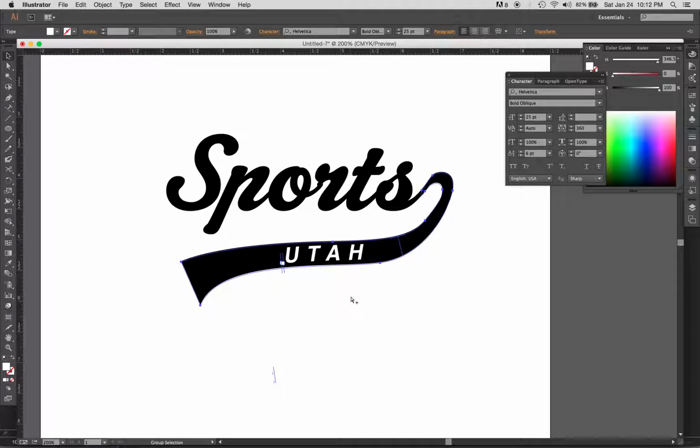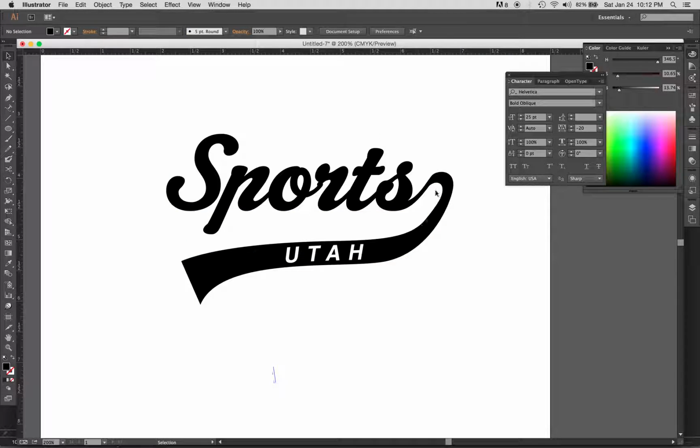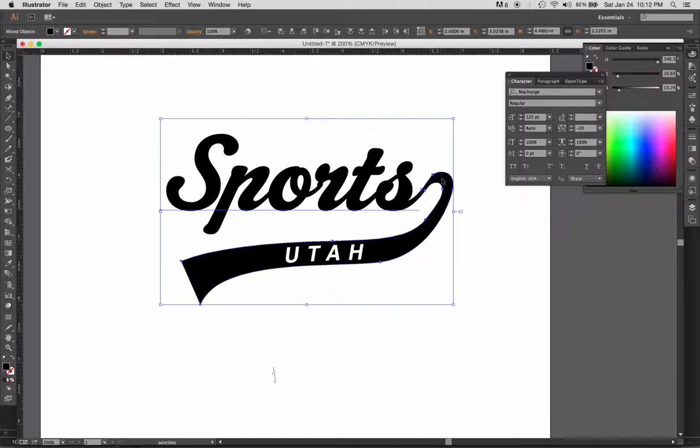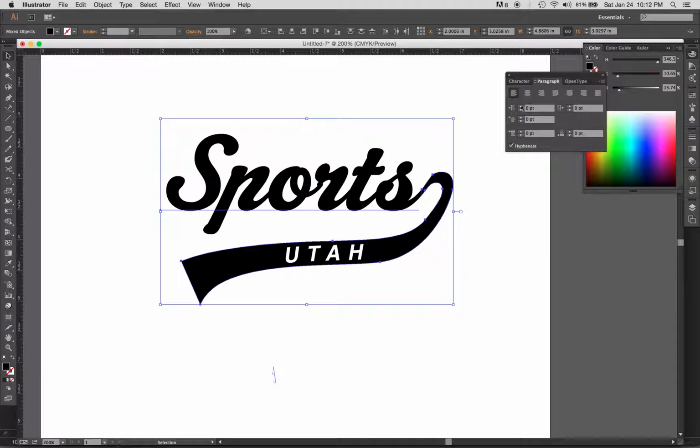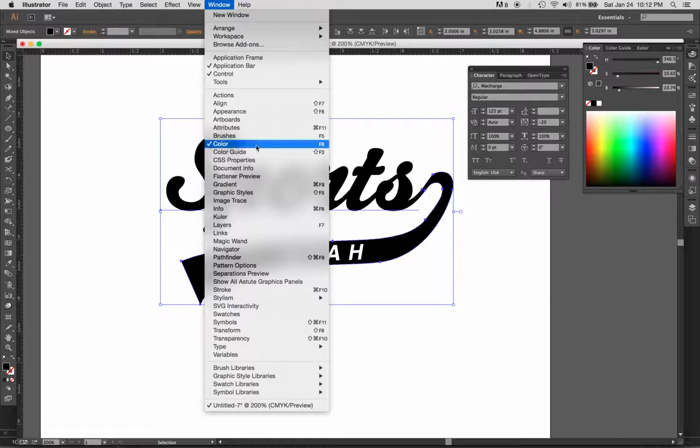So Command Option 2 will unlock everything. So that was back to the lock and unlock all. What I want to do here is select the type and select the shape here. And now I want to join those. But to do that, before I can join those as objects using my Pathfinder Unite, that's where we need to go here. So Pathfinder.